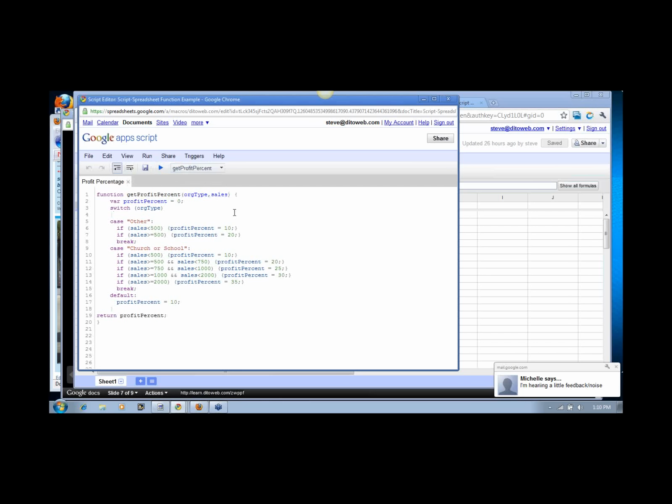Now as far as writing functions, as I said, I try not to start from scratch. I copy something myself and I edit it. But in this case, we're going to go over and demonstrate how you can replace a long formula with a script. In other words, we're creating our own Google Spreadsheets function. We're customizing it. So in this case, I'm giving it a name called Get Profit Percent. And it's passing in what I would call two parameters, organization type and a sales dollar.